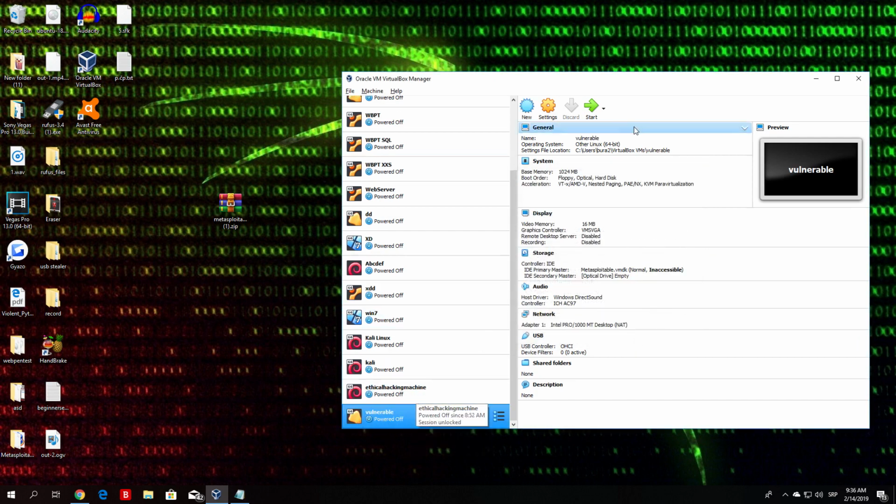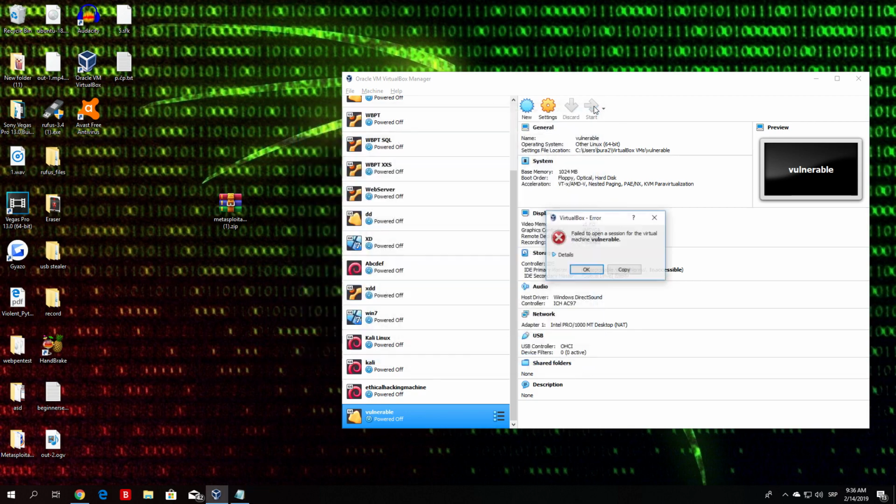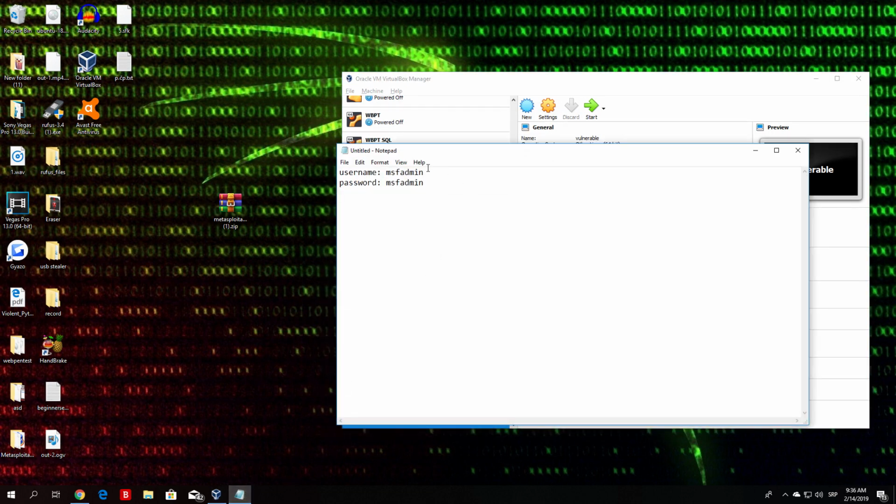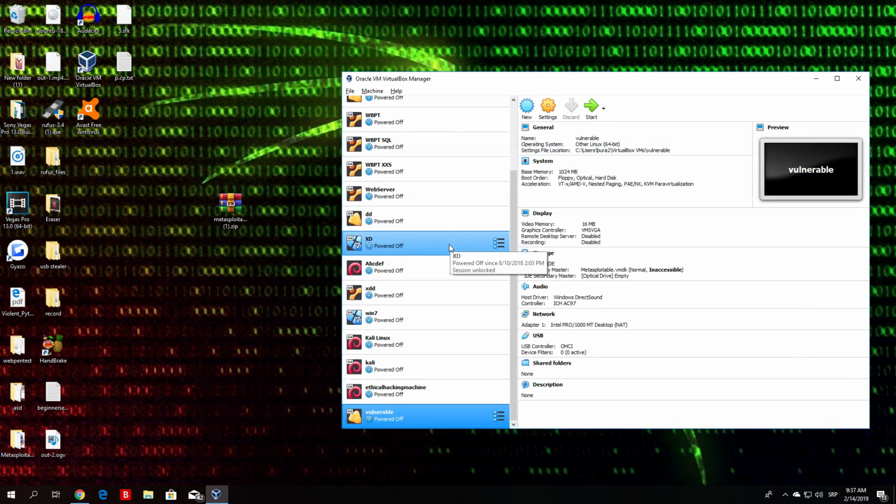Now once you have this, you just basically just click on here start. Now for me it will pop up an error, but for you it will just start the process of installing the virtual machine, and I don't think it will ask you any questions. Only at the end it will ask you for the username and password, which I've written right here. The username is msfadmin and the password is also msfadmin. So once it asks you for the username and password, just type here msfadmin and you should be logged into the virtual machine, into your Metasploitable.